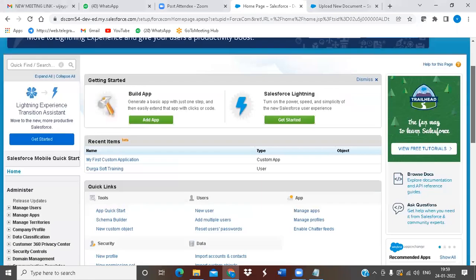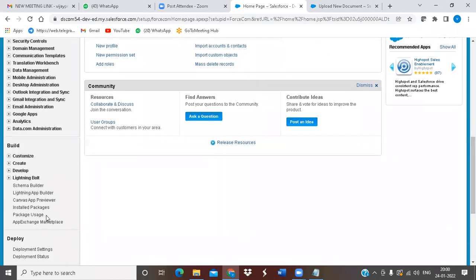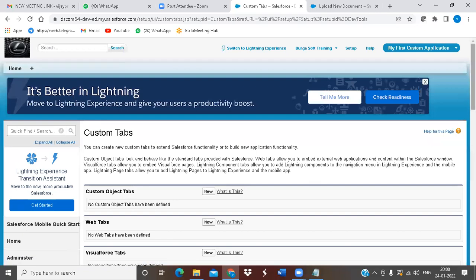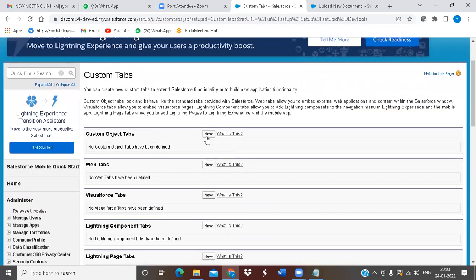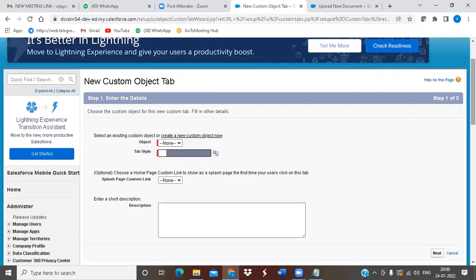So the next step, I'm going to create a tab. On the left side, we can see something like Build. Under Build, we have Create. Under Create, what is the option name? Tabs. Click on Tabs. Here, we need to click on the New button. Here we have to specify the object name.